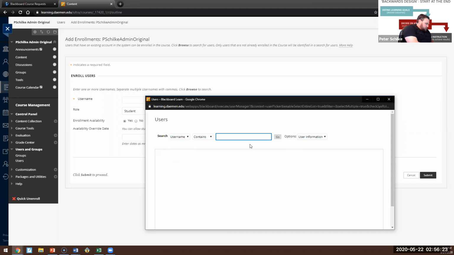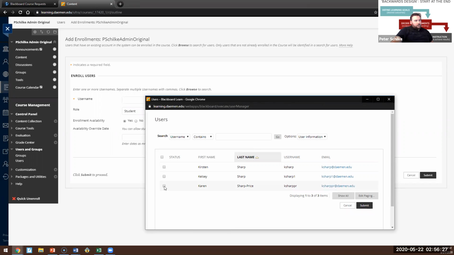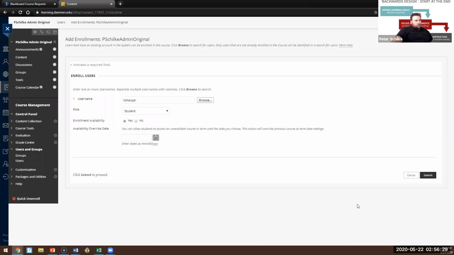So again, if I search for Karen, I can find Karen, and then it'll add the username to the field. And that's where I can choose the role and click enroll. You can do multiple, separated by commas.